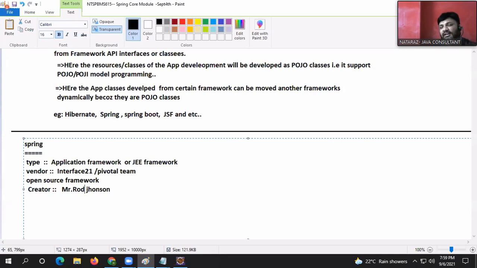Since no one cared about his thought, he decided to create a framework, a non-invasive framework where programmers can develop all their classes and interfaces as POJO classes and POJIs, so that if they like to stay in the current framework, they will stay. Tomorrow, if they don't like to stay in the framework, they will take the classes where the main logic is and move to another framework. With that thought, he created one framework, and that framework is nothing but Spring.